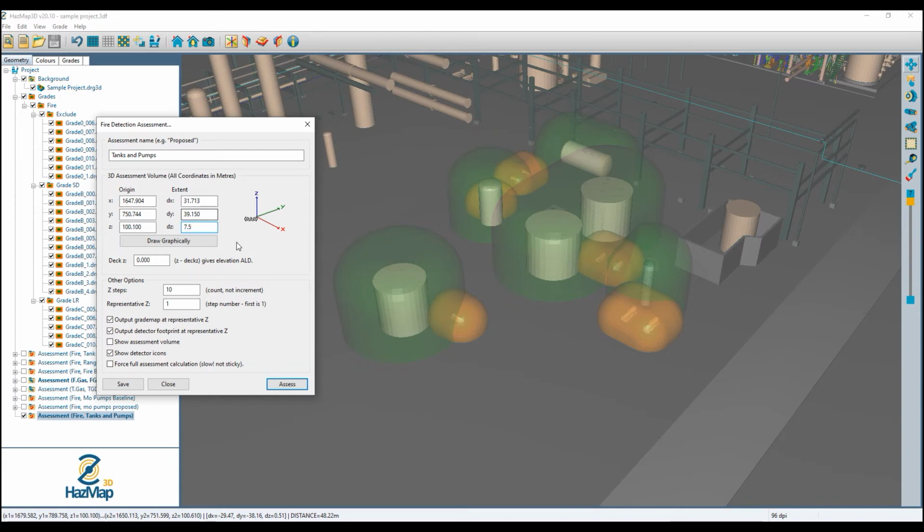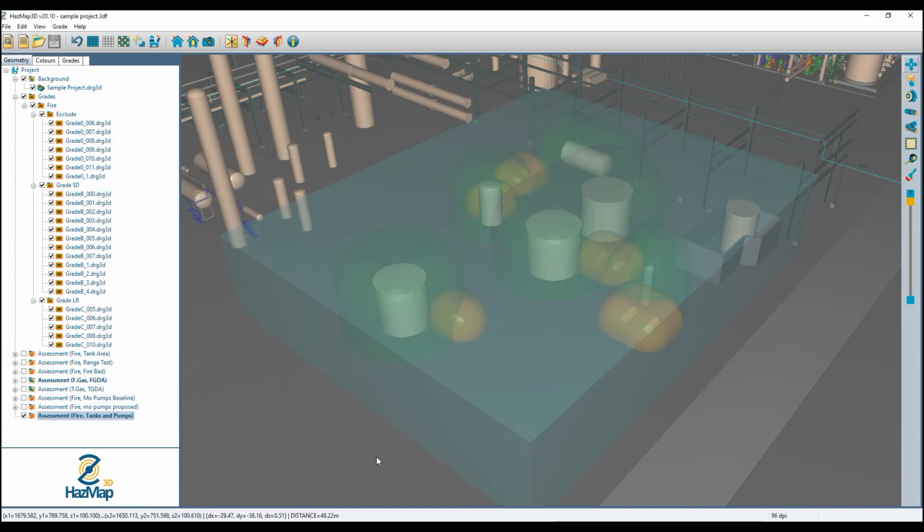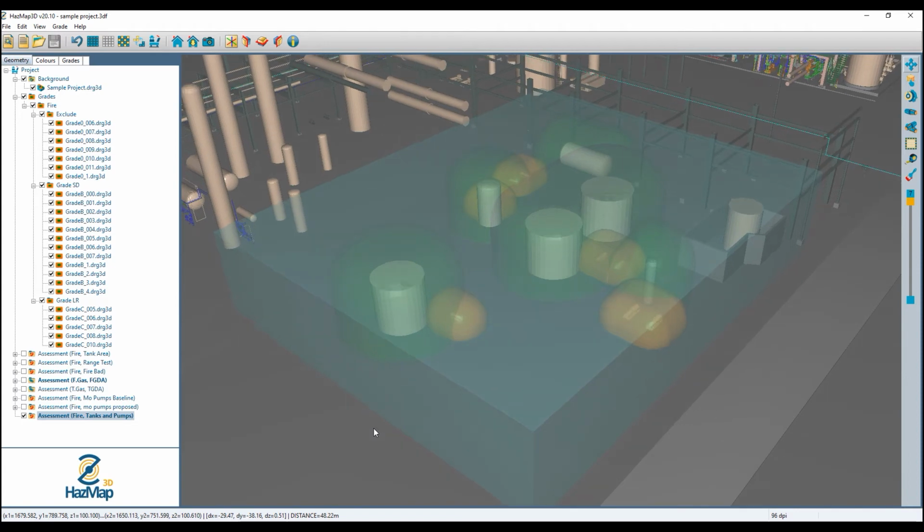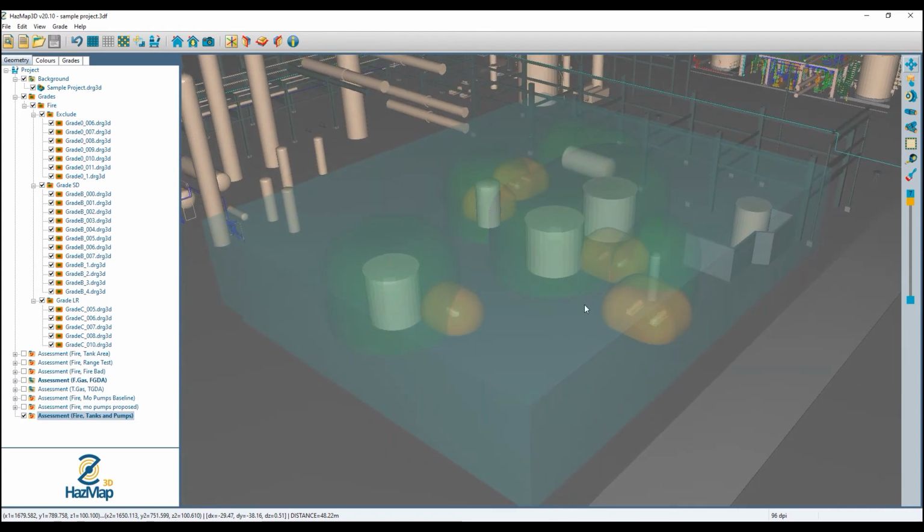manually enter this now. Whether you measured it and entered manually or drew graphically, it's oftentimes useful to then go and check Show Assessment Volume and hit Save. And that lets me see this blue box, which represents my assessment volume in HazMap3D. And that lets me assure myself that I got the box as tall as I want and that I'm capturing everything inside the volume that I want, and maybe nothing inside the volume that I don't want.